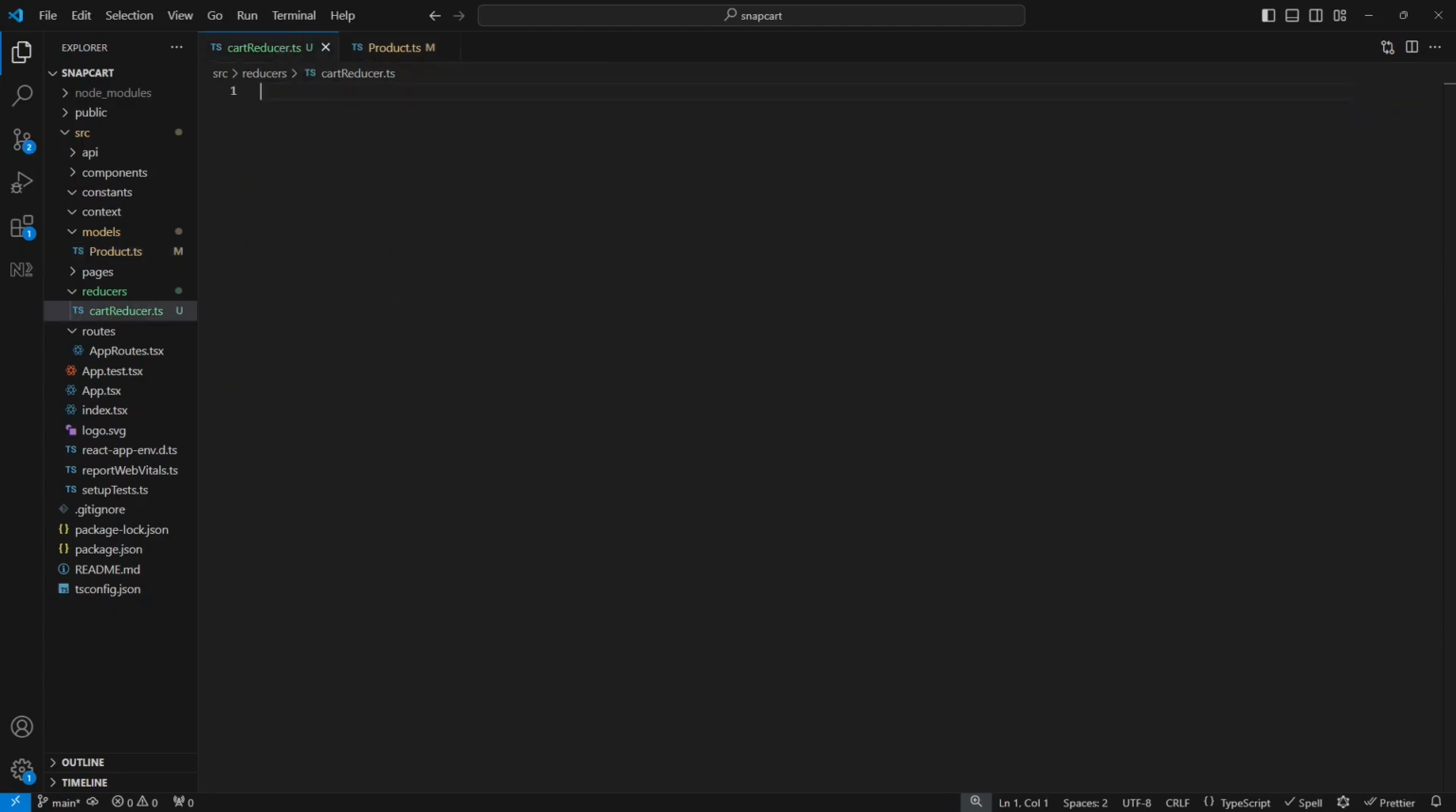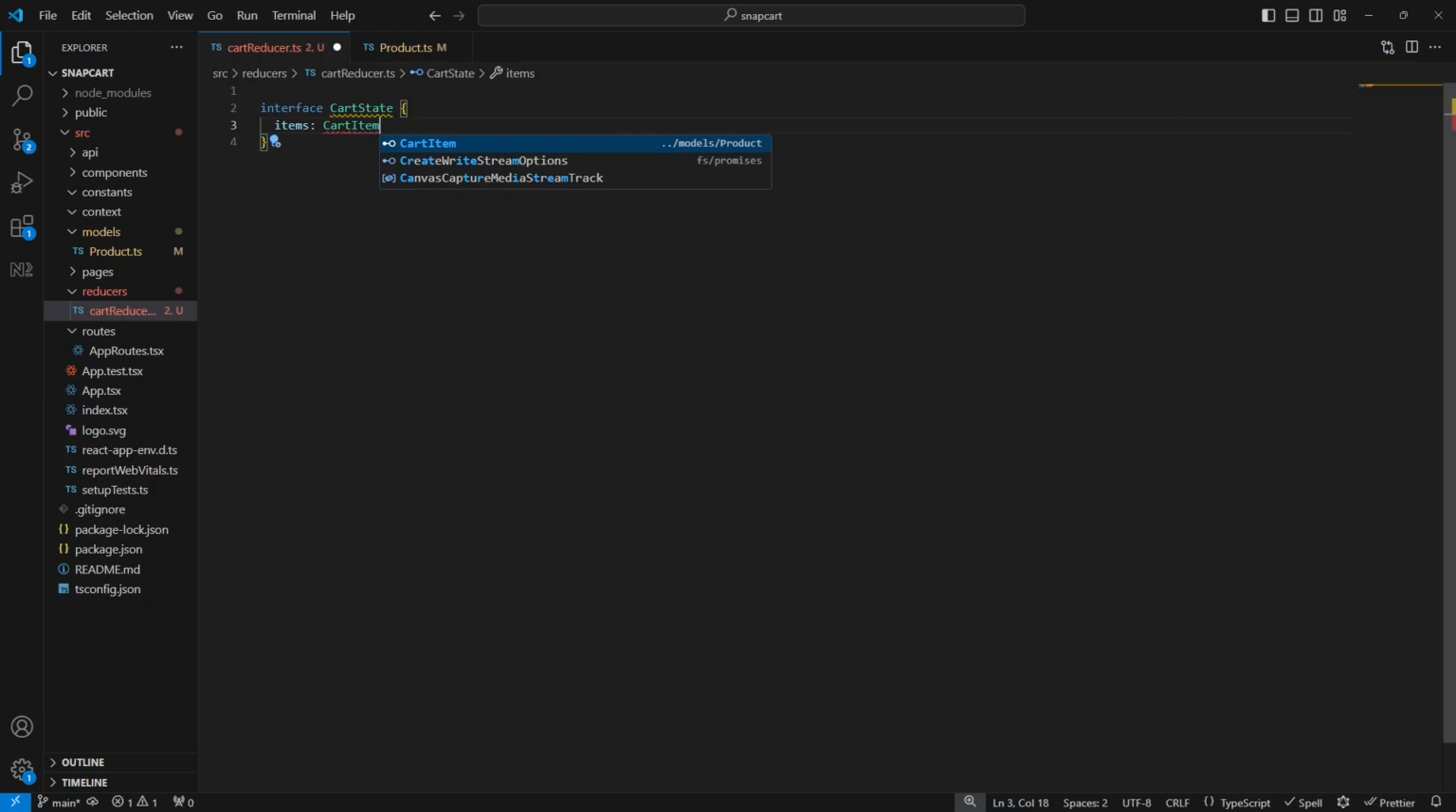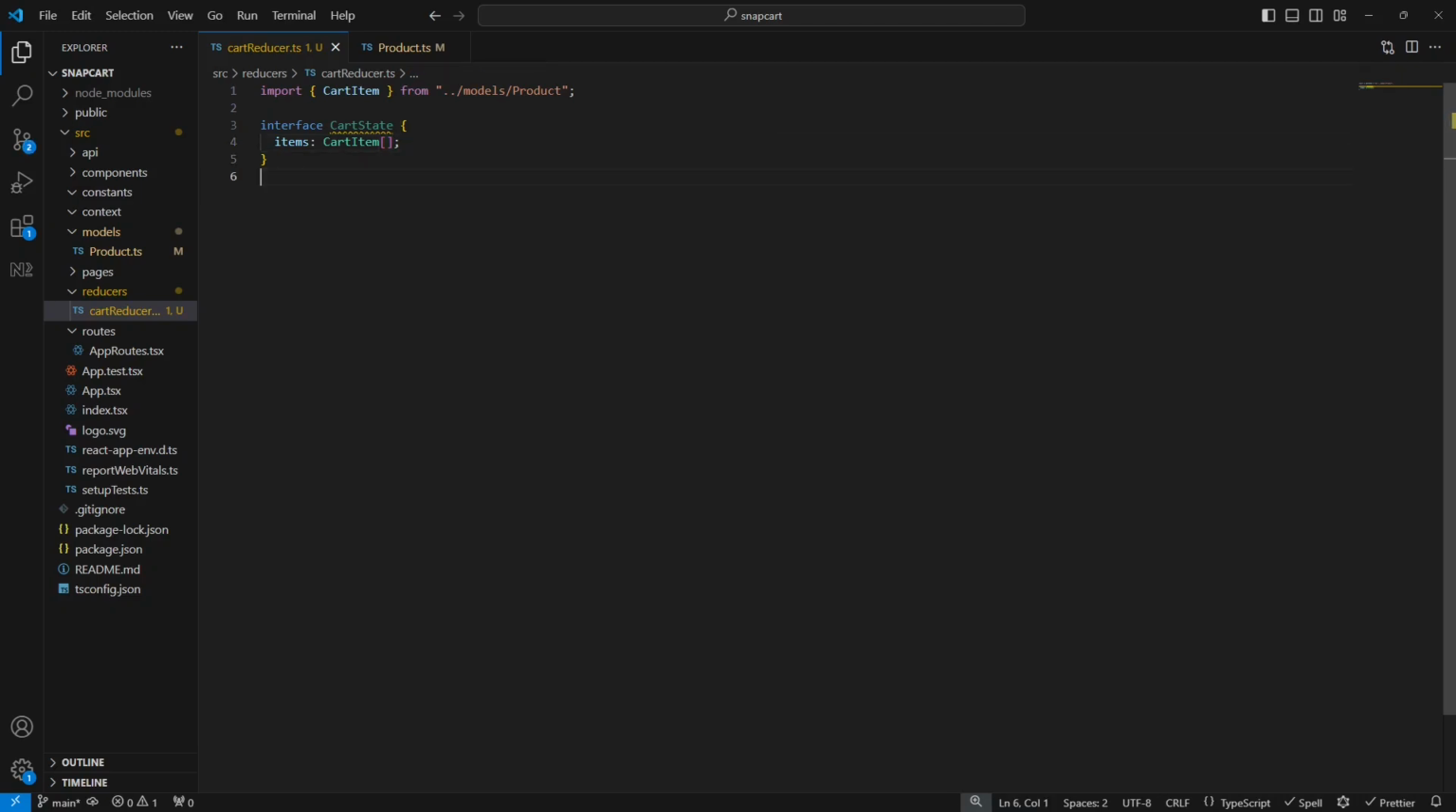Now we will create an interface. It would be CartState. So we have to manage a state. That's where we would be performing all the updates to our application. And for now, let's keep it really simple. It will just have an items key, which would be an array of CartItem. So import CartItem, and this will be our CartState.